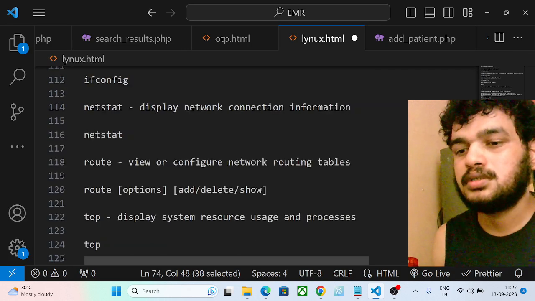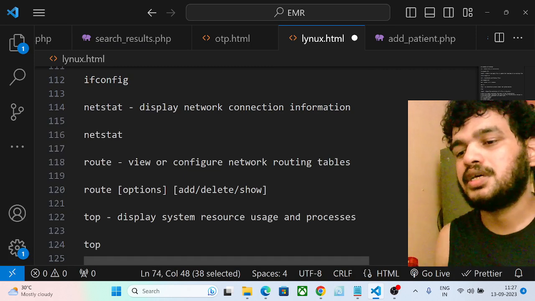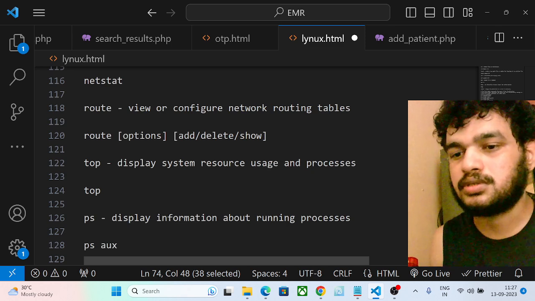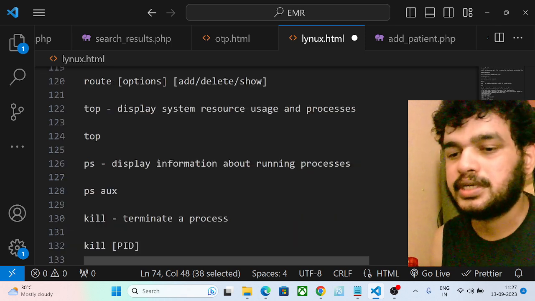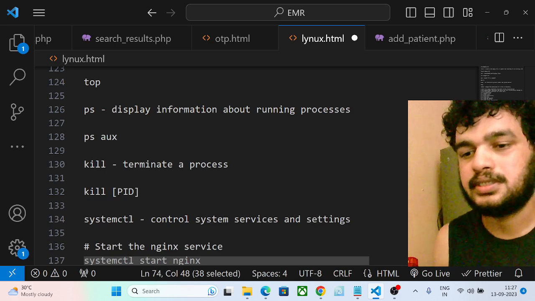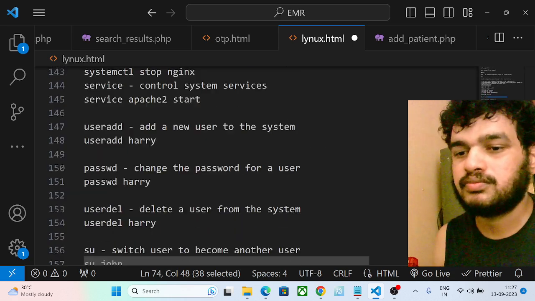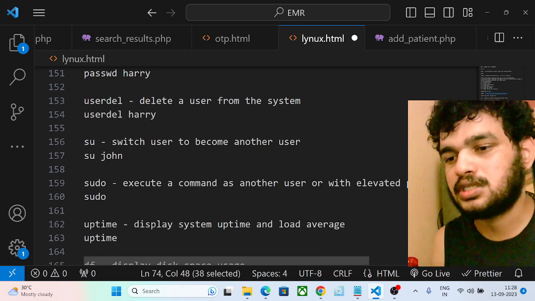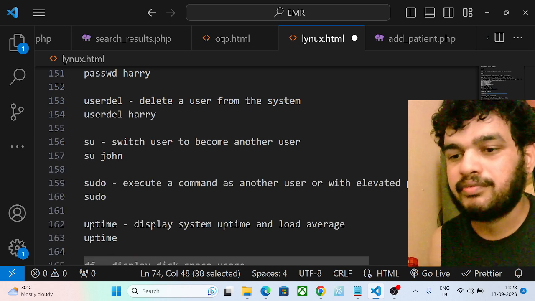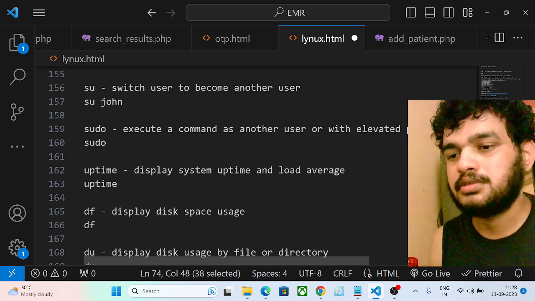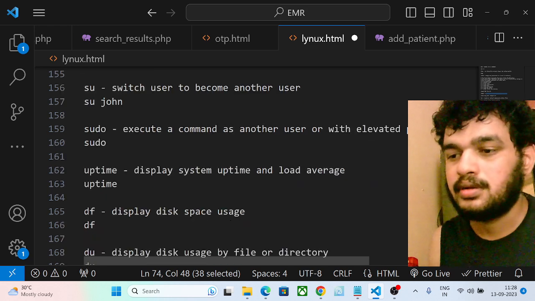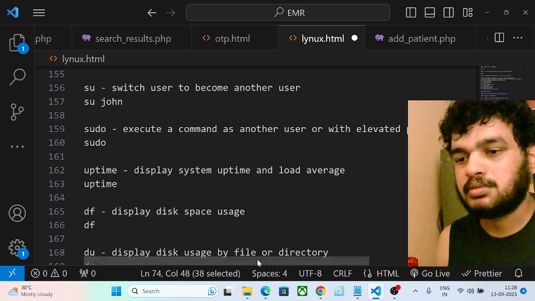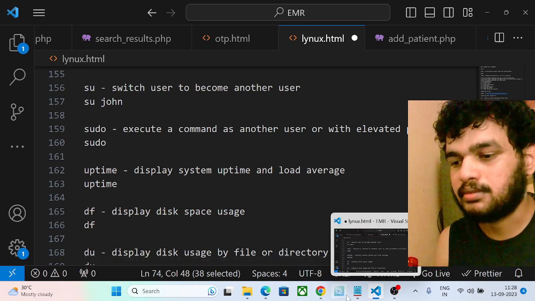route is to view or configure the network routing table. top is to display the resources of the processes. kill is to terminate a process. kill pid. So these are the 50 basics. One of the important commands is sudo, to execute a command with another privilege. uptime is to display the uptime and load average. So when we put uptime, it will display the system uptime and the load average.